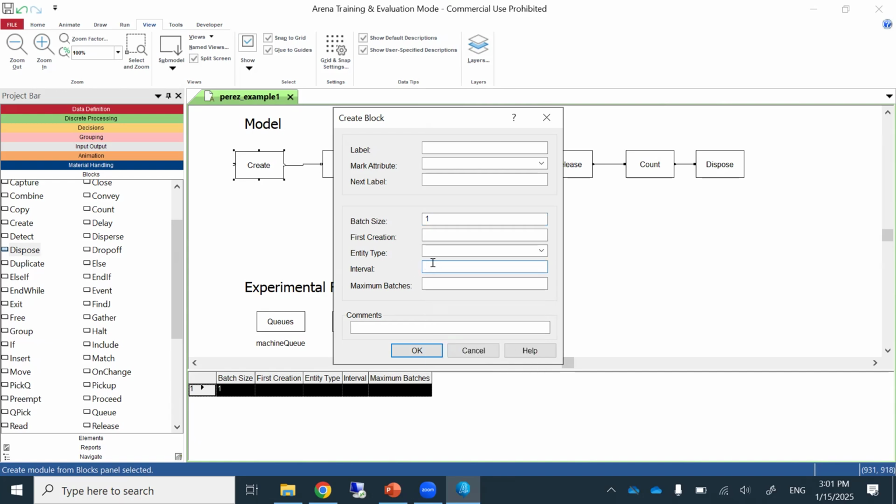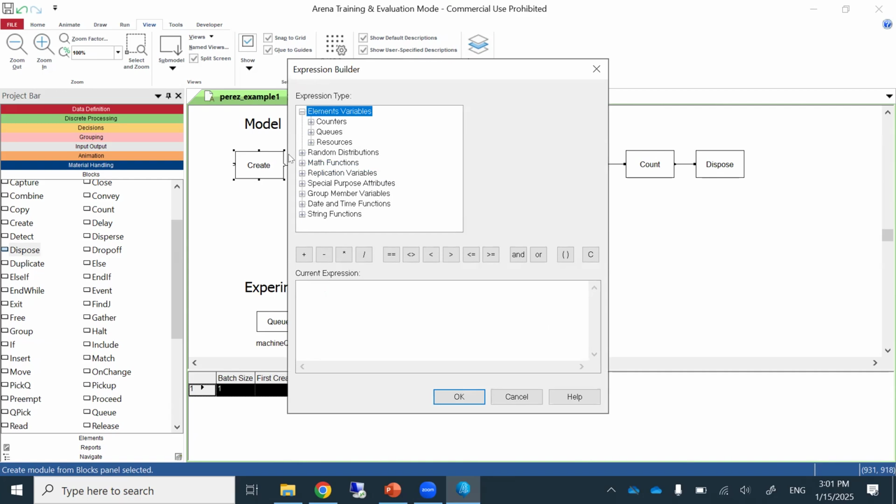If you go here to interval and you select build expression, you can go to the option for random distributions, and you will have the list of probability distributions that are available in Arena. In our case, we're going to be using the exponential. If I click on the exponential, you will see that the expression is going to be built for you. The only thing you have to do is specify the parameter, and it's telling you which parameter you need, right? So here we tell it 4.4 for this model.